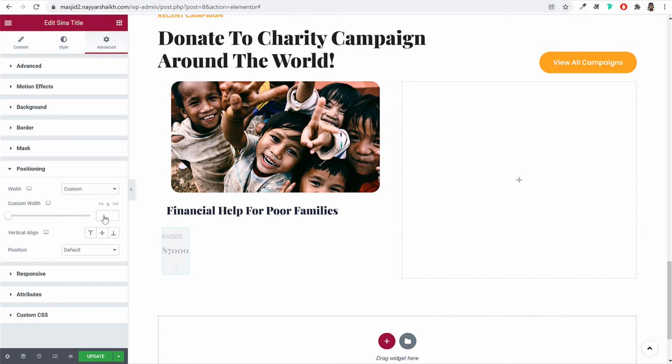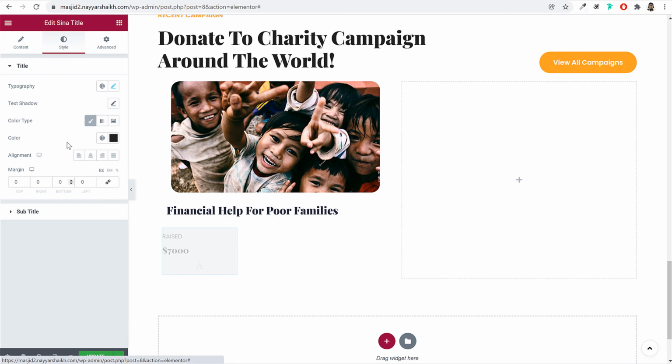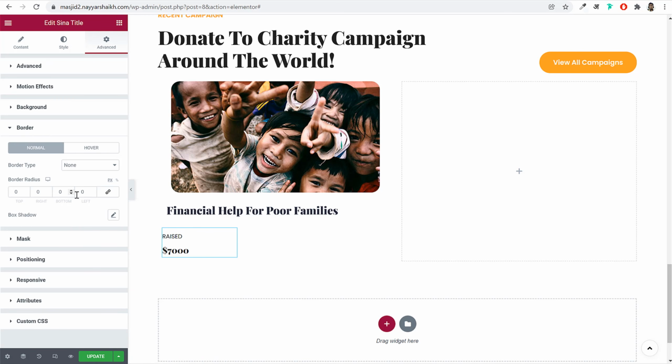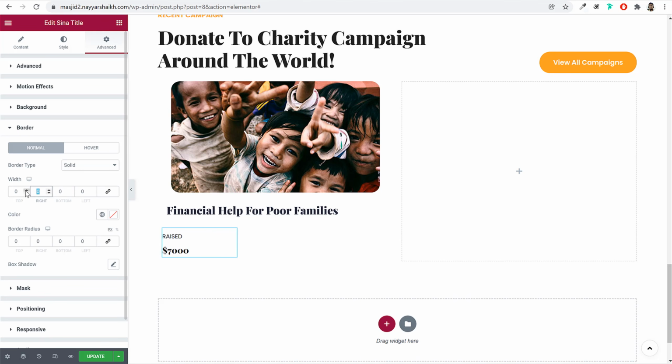Now for this also, just select this advanced option, go to positioning and make it custom width and percentage. For this we can make it 33 because we want 3 in one row. Here also, if you want to add any border or anything, you can go to advanced and add a border at the right hand side maybe. So at right side maybe we want a 2 pixels border. First make sure, this is border radius, not this one. Select border type solid and only at right side 2 pixels.